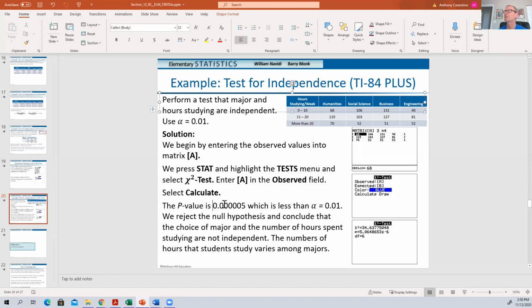And back comes a really small p-value, right? I don't even know what that is. It has 4 zeros, and then a 5. And that's quite a bit less than 0.01. So again, you would reject the null hypothesis.